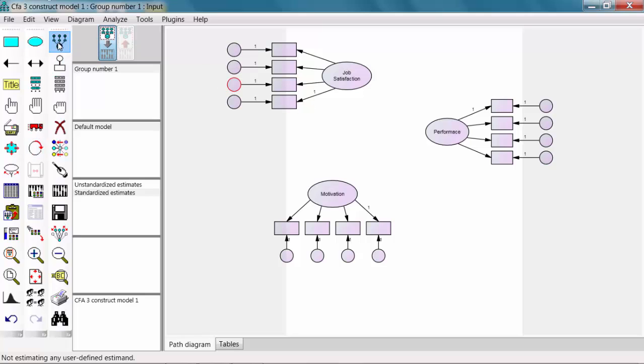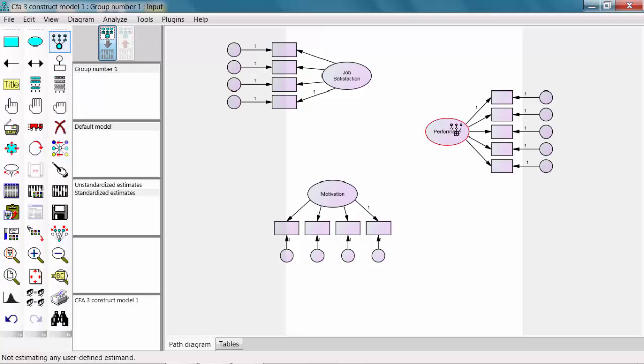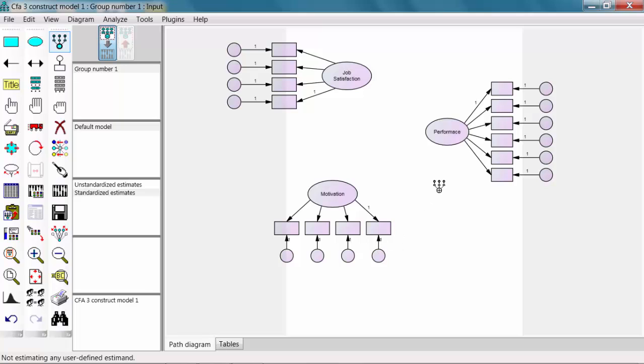Say that you make a mistake, and instead of having 4 indicators on performance, you suddenly have 5 or 6. What you do then, you click this little cross here, erase objects, and you just remove them. Like that. Okay. Performance again with 4 indicators.